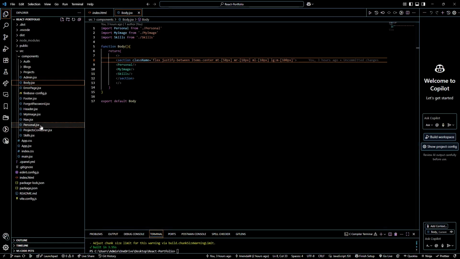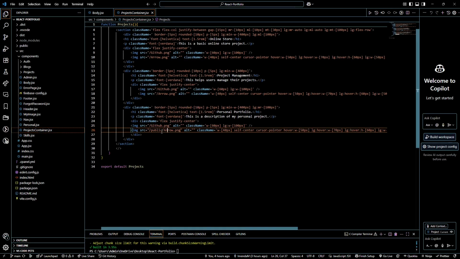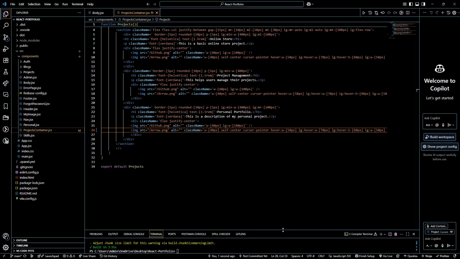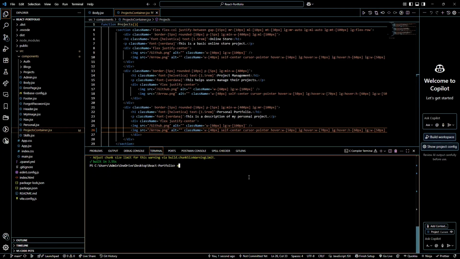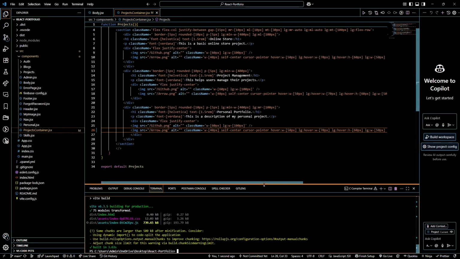So we just need to go to our projects container, and in this last image, remove this public directory and just leave the slash. Now we need to build our project again before we upload the changes. So run this command, npm run build, and wait for your project to finish building.